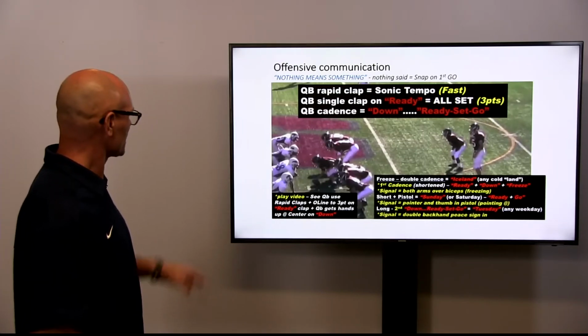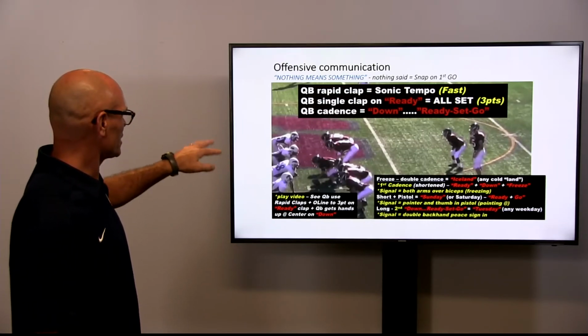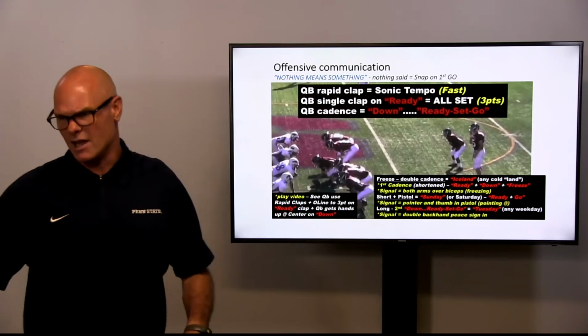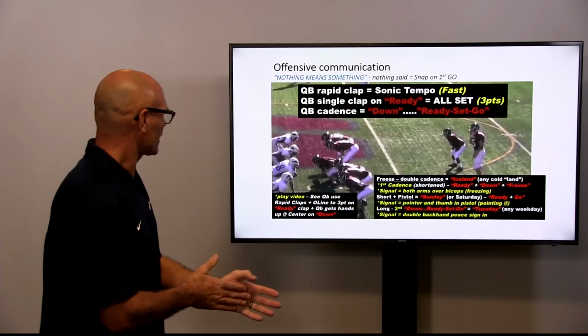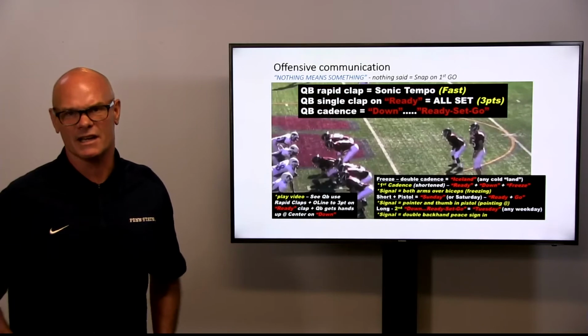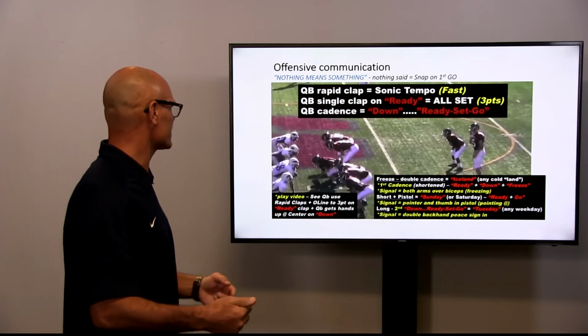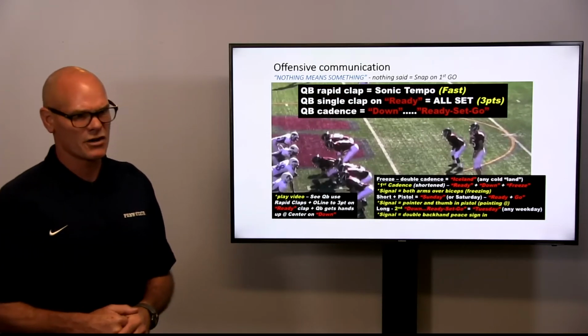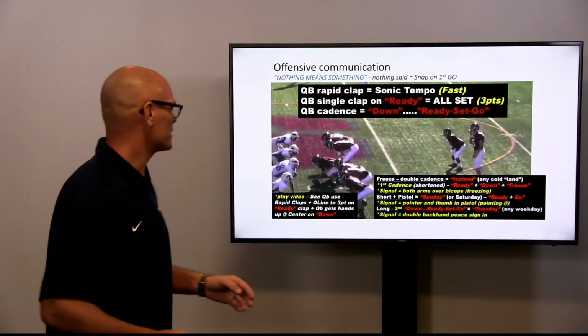So we're going to do a couple cue points with communication on no huddle. If we have a rapid clap, that means he wants everybody to get set and get ready to go. We want to speed things up, or a sonic tempo. Once we get into our clap, we combine the Ohio State piece.